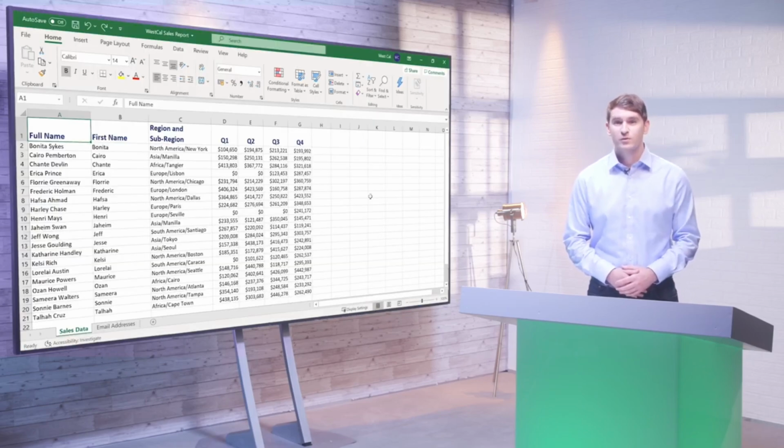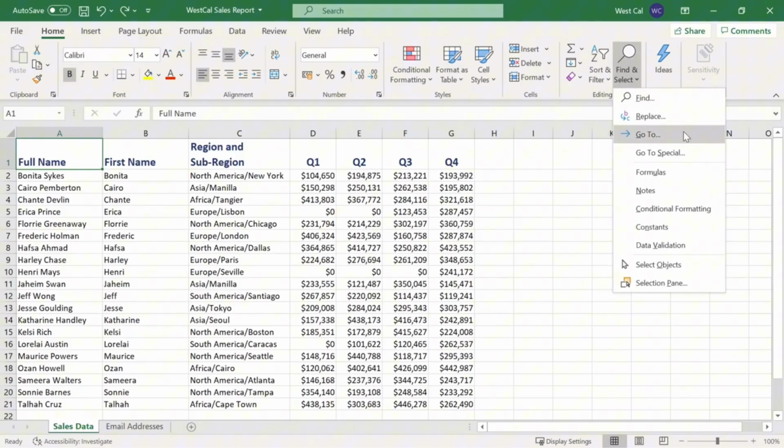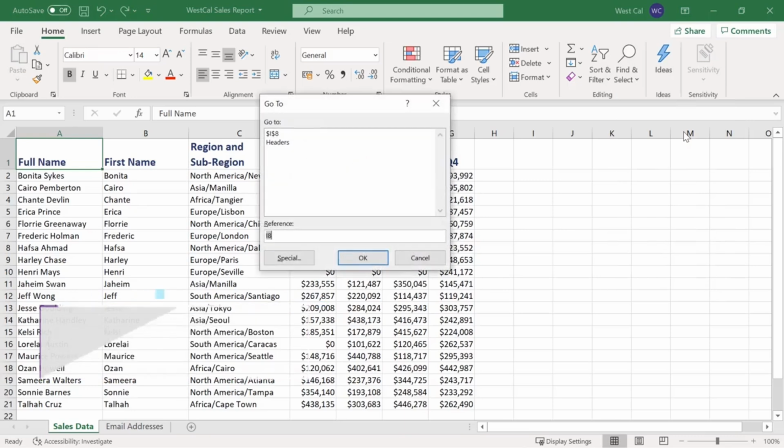To view the Go To window, click the Home tab, then Find and Select, then Go To. You can also directly open the Go To dialog box by pressing Ctrl and G on your keyboard. Using this dialog box, you can quickly go to any named range within your workbook. For example, here you can see the headers range that we can quickly go to and select.